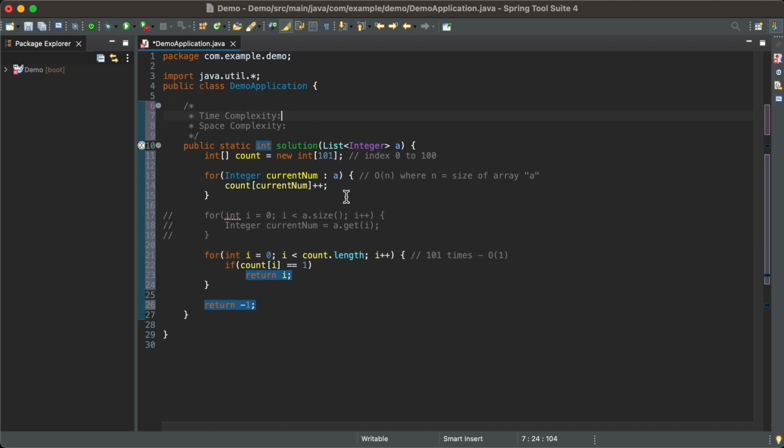So our total time complexity is O of n, right? Because of this for loop here. And that's where n equals the size of our array.